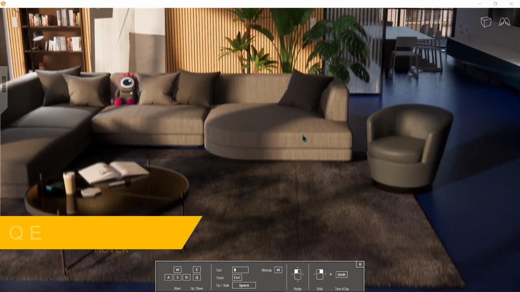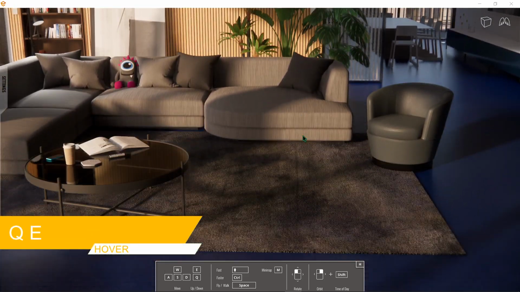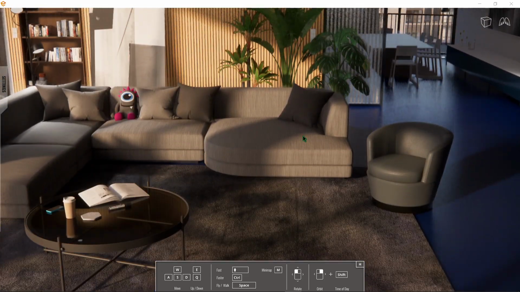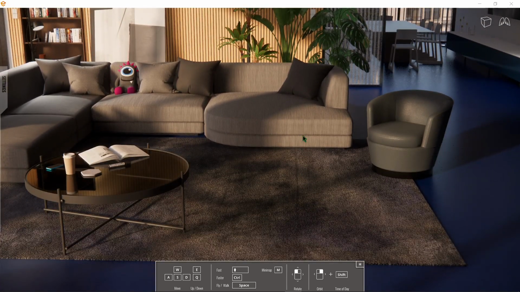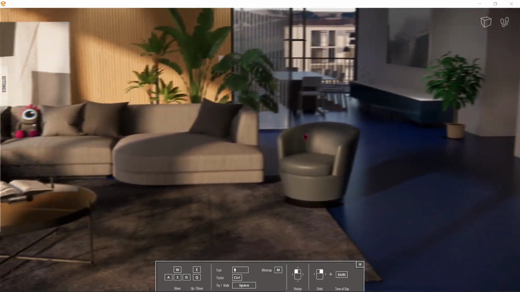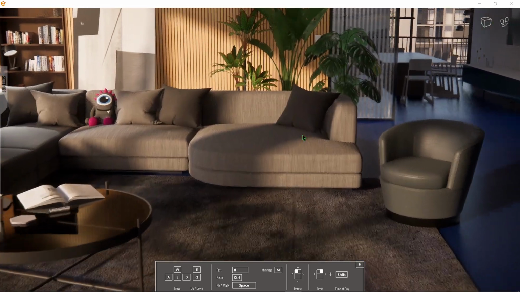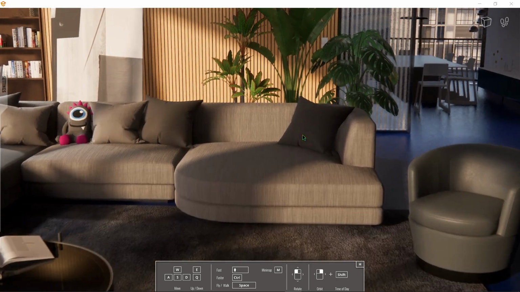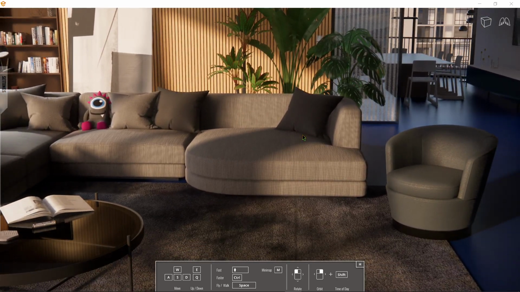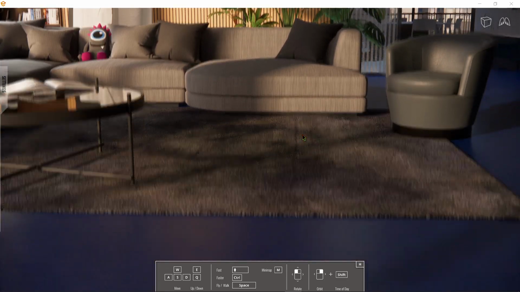Next, Q and E allow you to hover up and down as well, but this is only possible if you're in fly mode. If I were to walk by pressing space like so, Q and E will do nothing for me. Unless I press space again, then Q and E now work.